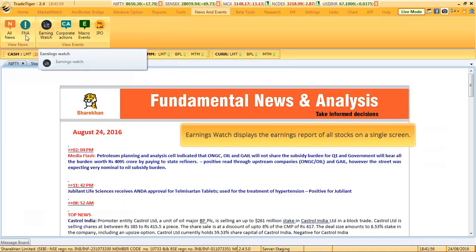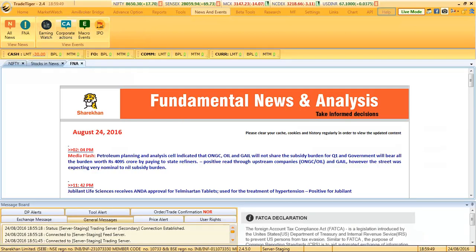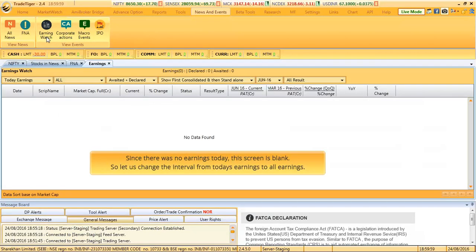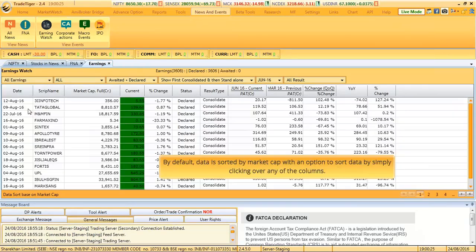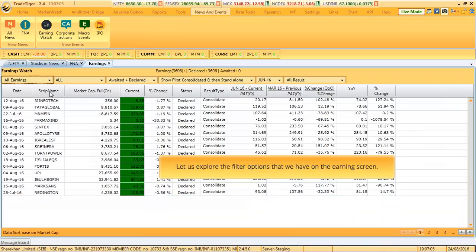Earnings Watch displays the earnings report of all the stocks on a single screen. Okay, since there were no earnings today, the screen is blank. So let us change the interval from today's earning to all earnings. So here is a list of all the earnings report for the current quarter. By default, data is sorted by market capital with an option to sort data by simply clicking over any of the columns. Let us now explore the filter options that we have on the earnings screen.